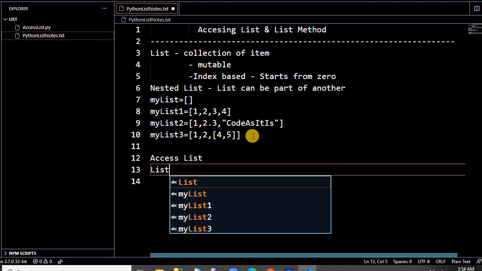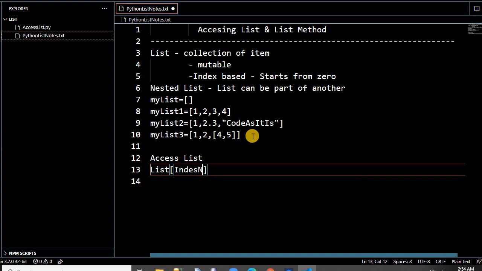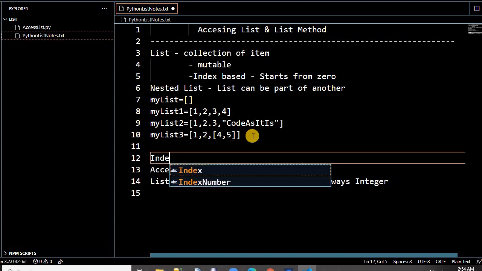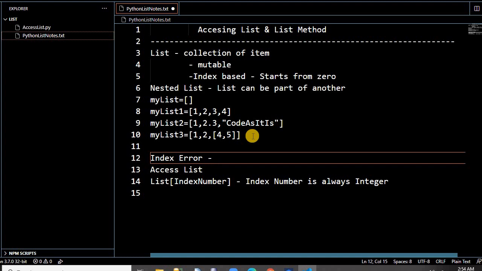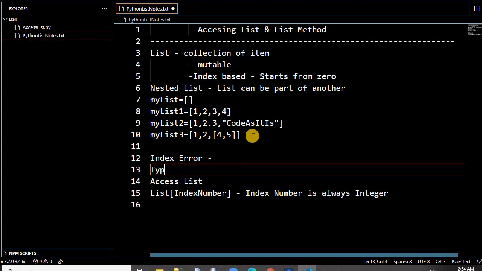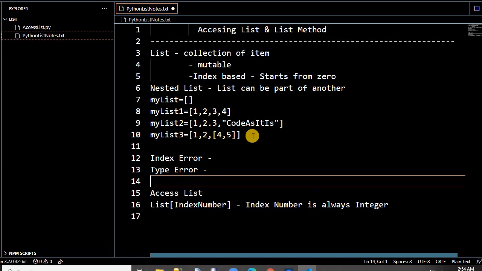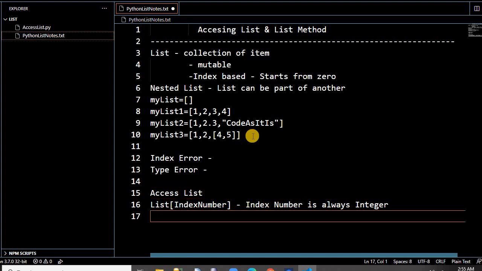Because a list is index based, we have to pass the index number. The index number must always be an integer. If you pass something other than an integer, it will throw a type error. So two errors are always found in lists. One is index error: when you pass an index number which is not in the list, it will throw an index error. And the second one is type error. It throws only when you don't pass the index number as an integer. So these are the two most commonly thrown errors in lists.